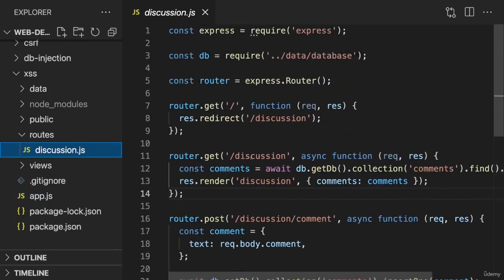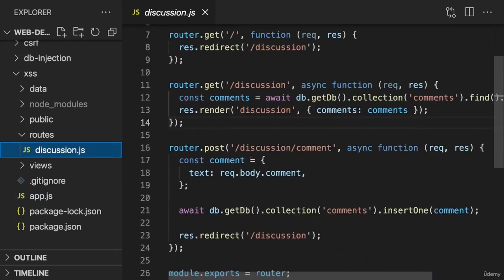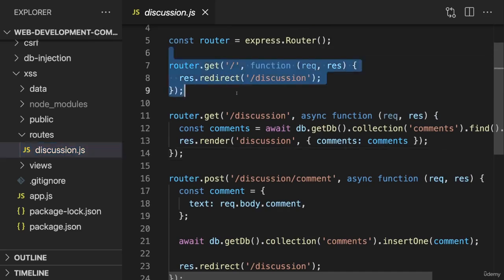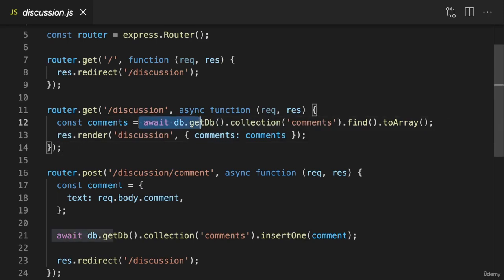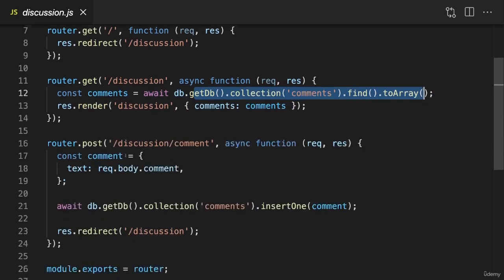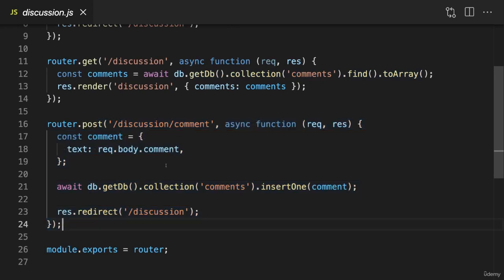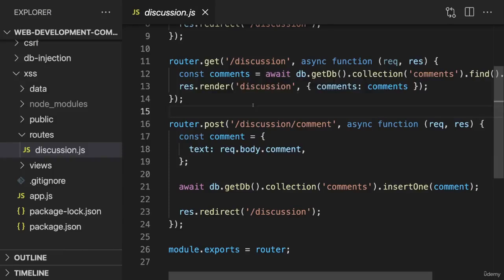Now, if we have a look at the routes we got, it's very simple. I just got 3 routes in here. One for redirecting to /discussion. And on the discussion page, I'm fetching a bunch of comments from a comments collection. Again, here I'm using MongoDB, so if you want to follow along, you need to have MongoDB up and running. And then here in the post route, we actually handle the submission of a new comment, and then it's added into the database. And the dummy website we're building here is a very simple discussion platform where users can submit comments and see the comments of others.